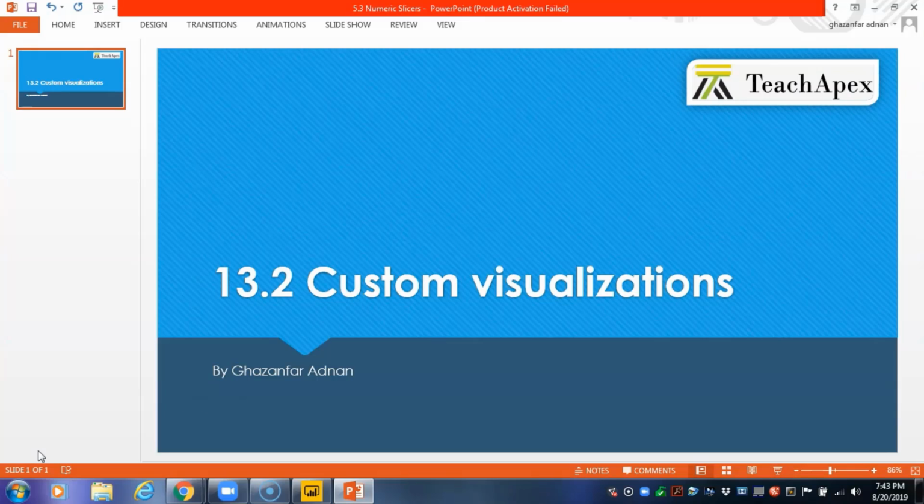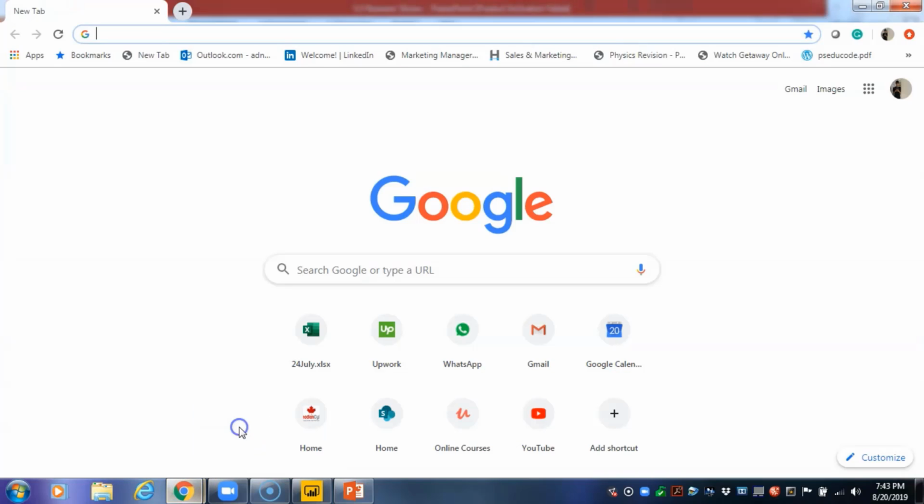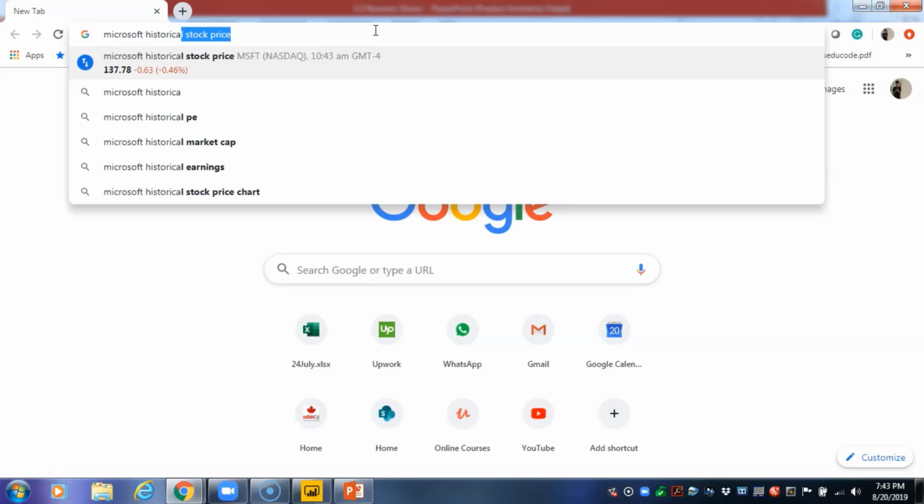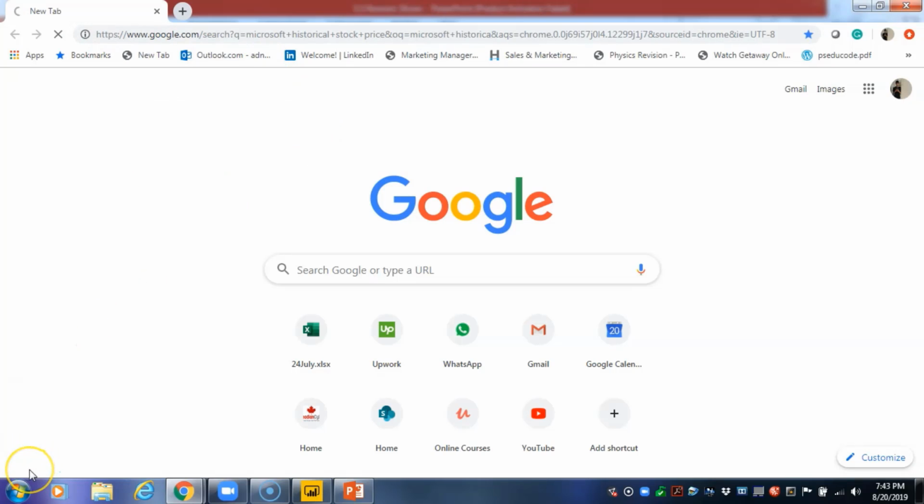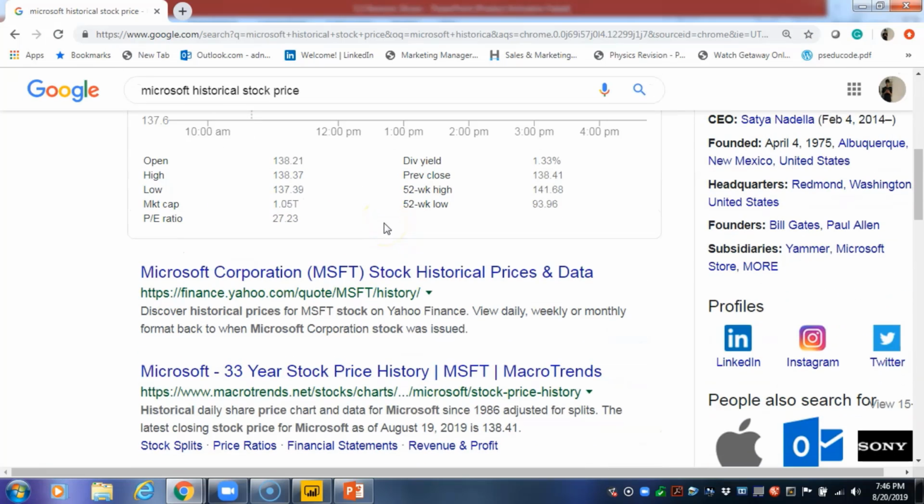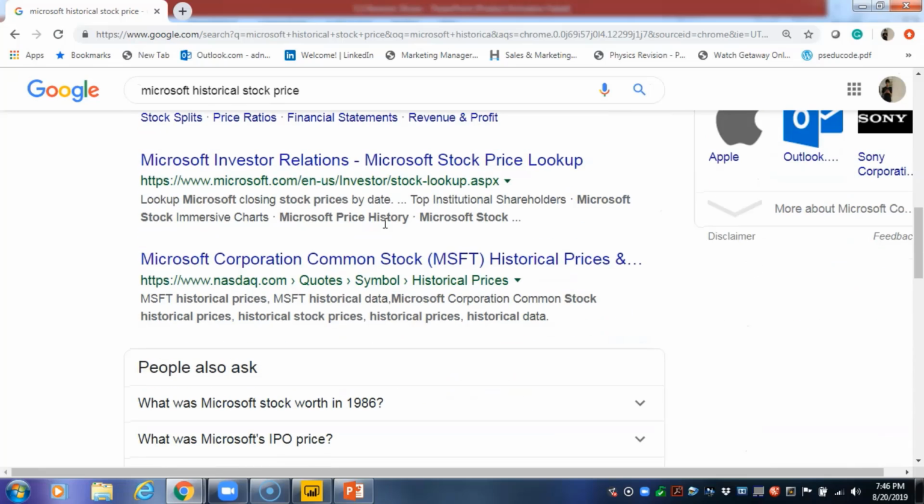The first thing I want to do right now is go to Google and check out the Microsoft historical stock price. As you can see, it has loaded and we have all these options of Microsoft. So we're just going to go to our NASDAQ common stock options on the website.